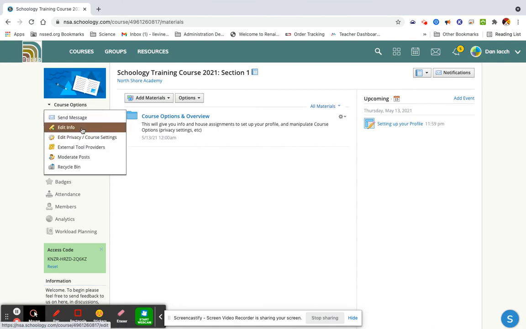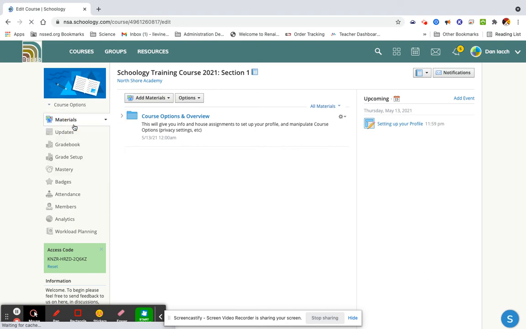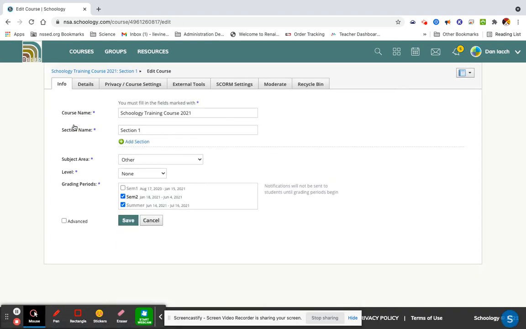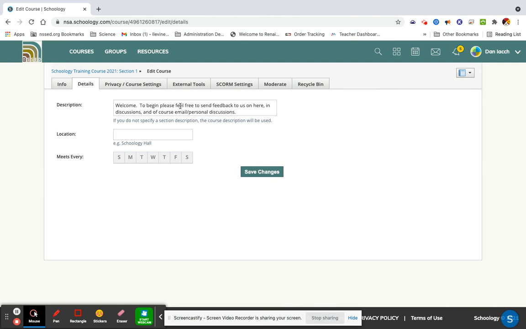You can edit the course info. You can edit privacy. That's what we're going to dig into a little bit. And these other things, I don't mess with them. To me, that's not really high use stuff. It's a little bit more once you start fine tuning. So let's go into edit info. This would just be the information of the class. You can see for our class, it has a little welcome message here.